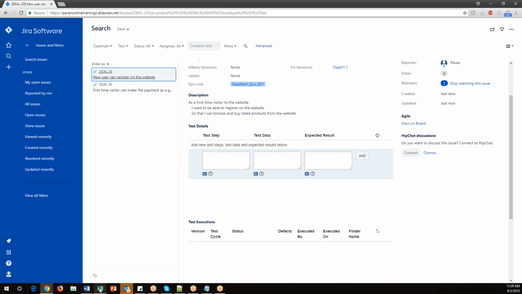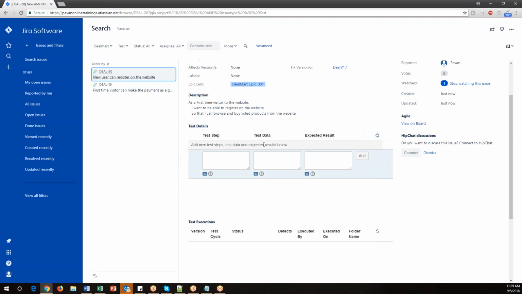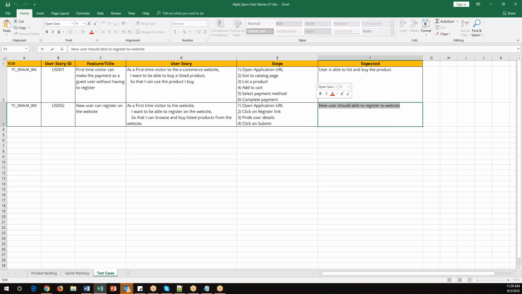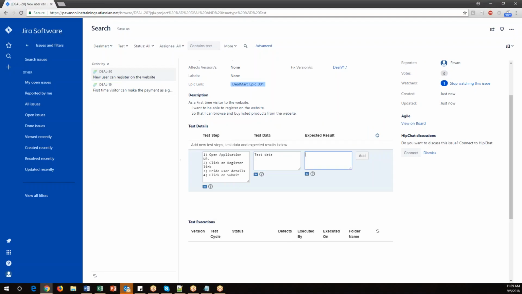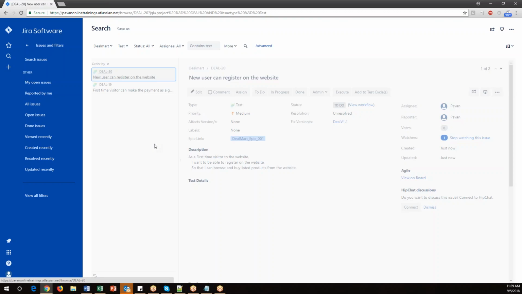So now I will add the steps here. Select the steps, copy here, and here the test data, and what is the expected result? This is our expected result. Just put the expected result. Okay, once we have done this, click on add. Now the test case is added. So these are the two test cases we have just created. Fine. So this is how we need to add new test cases for this particular project.